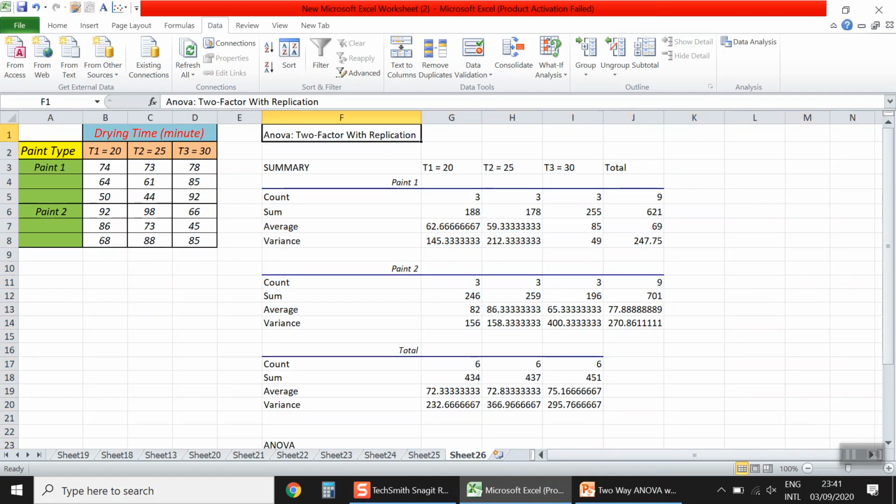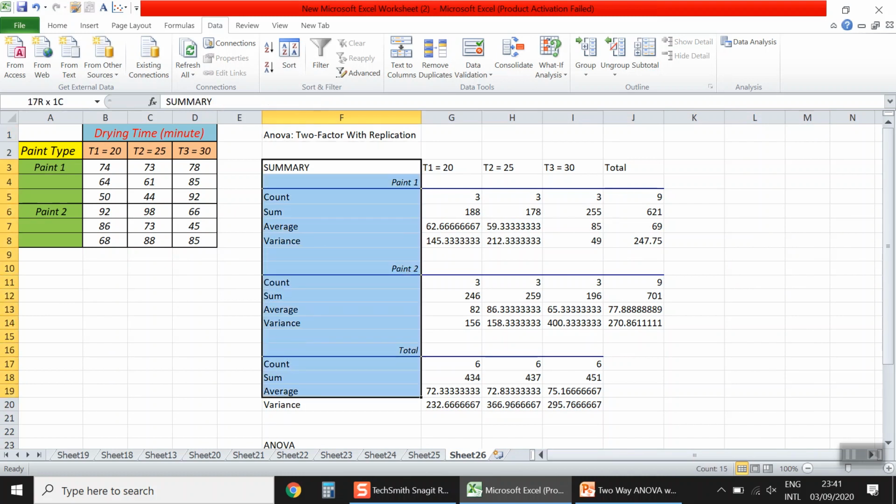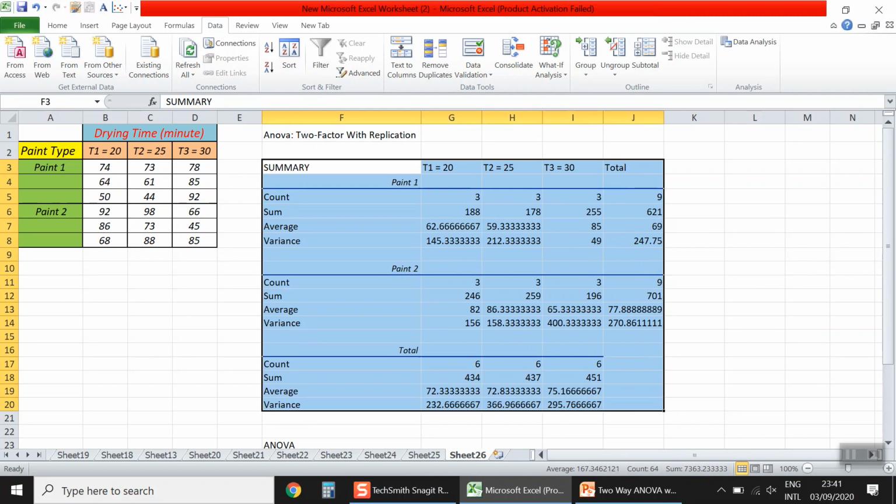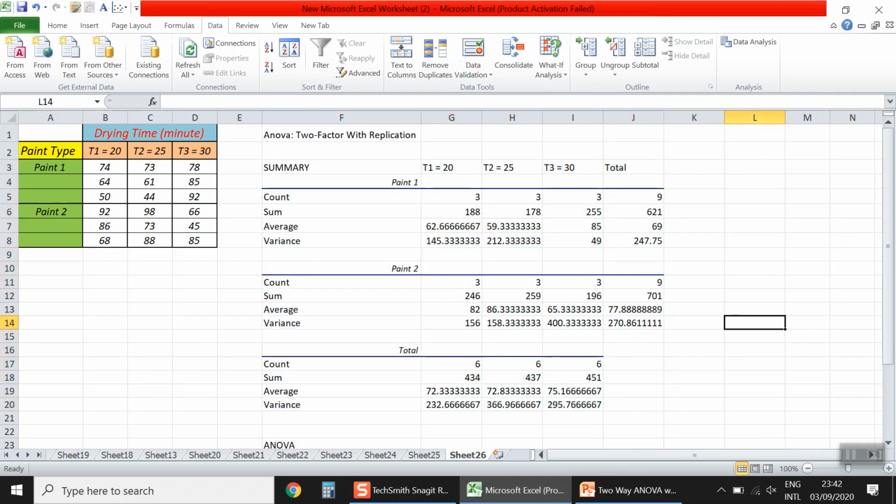So this is the title of the analysis. It is ANOVA 2 factor with replication. Here we have a summary, some descriptive statistics. For example, regarding the records for paint 1 and the drying time 1.